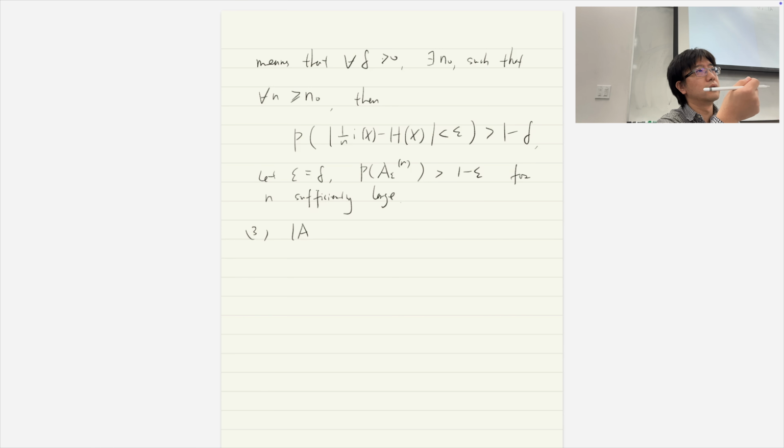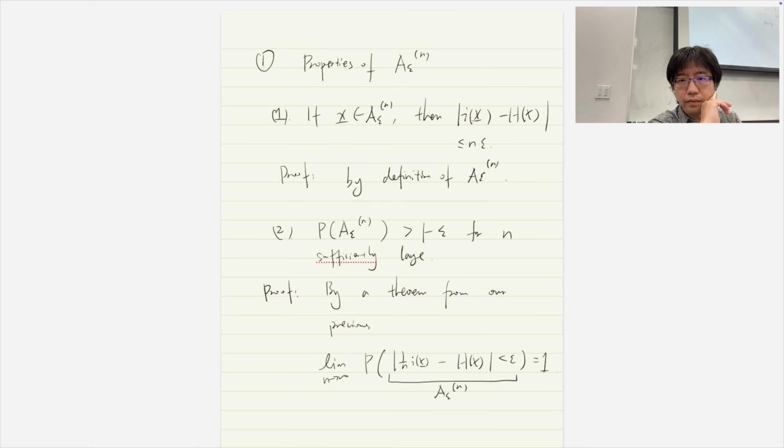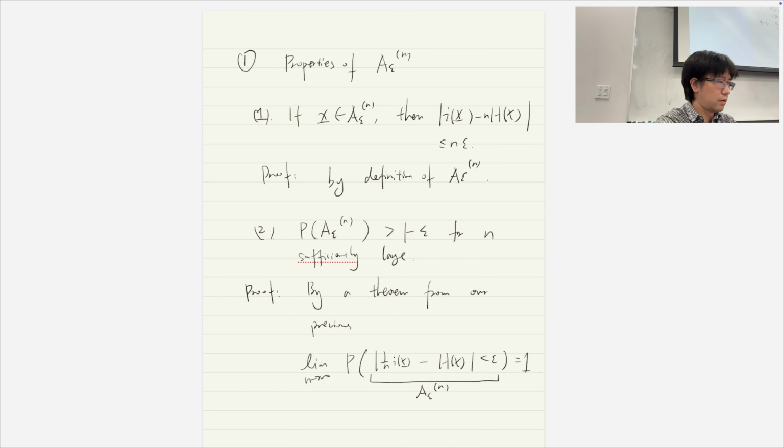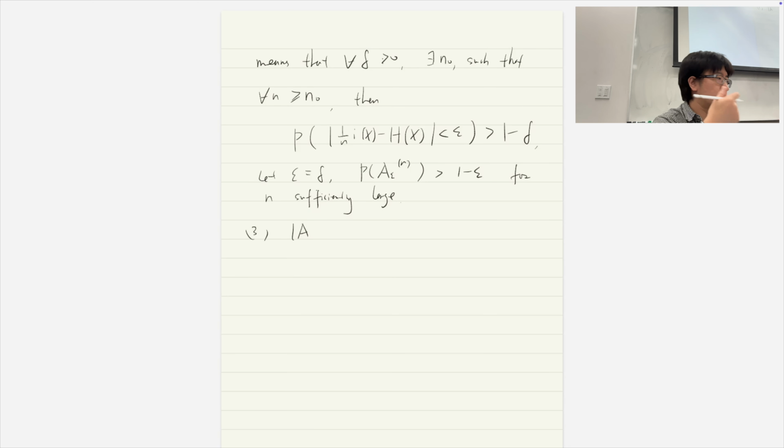Oh, I see what he's talking about. I think there should be n times the big H for 1. If you move the n to the other side, like you divide by n, then you need an n. Yeah, definitely, it's a typo. Good. Yes, there's an n for sure. And the third one is to bound the cardinality of the typical set.